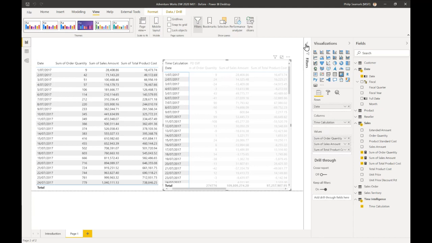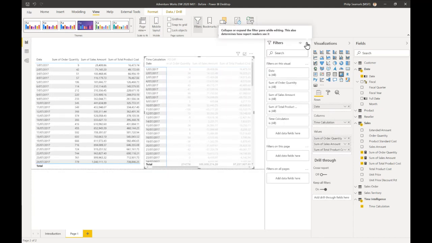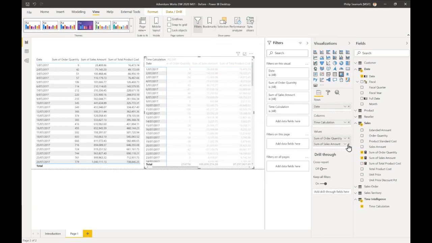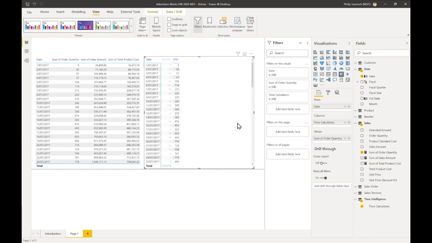What we can do is take away some of these measures. And let's just leave order quantity because it's a nice, simple, easy number to follow. So the YTD is accumulating as expected. And the PDDiff is what we can see here is the difference between 33 and 9 is 24. The difference between 9 and 33 is the opposite. The difference between 6 and 9 is minus 3.